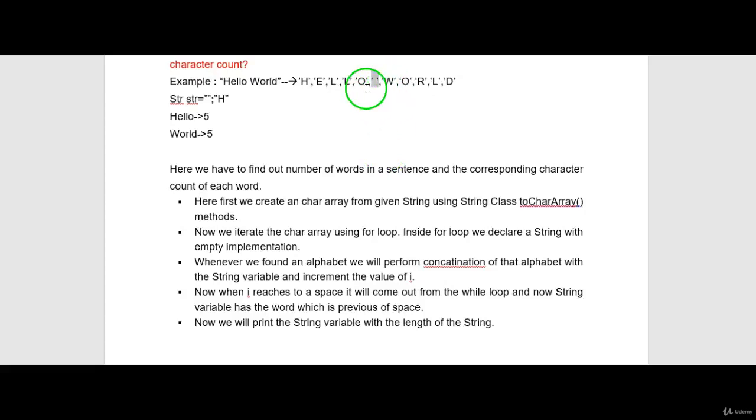And then what will happen, now I'll iterate from this character W. Okay, now I'll have W and the string is empty. Why? Because in this for loop every time I am initializing. And then O. In the second iteration I'll append O. Now I'll be having WO.